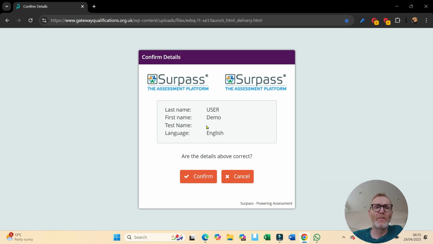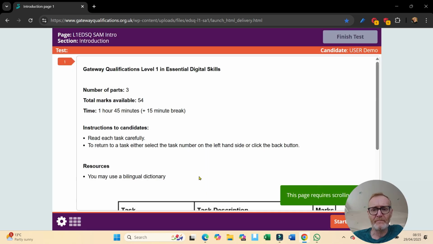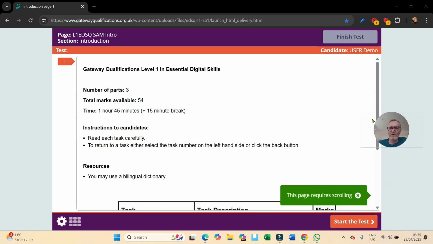It will then ask you to put in a PIN number, and when you've put the PIN number in, it should say your name, your first name, and then it'll ask you to confirm if those details are correct. So you need to make sure that it actually says you there. If you're happy with that, you would then click confirm. And now you come to this initial first screen.